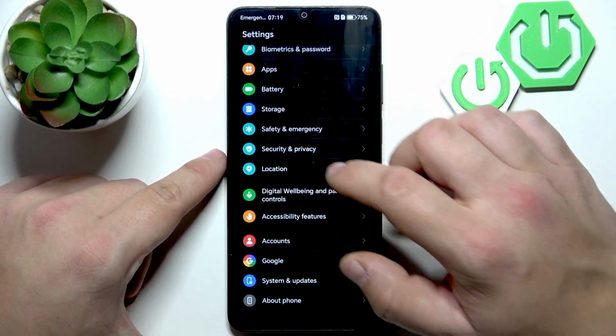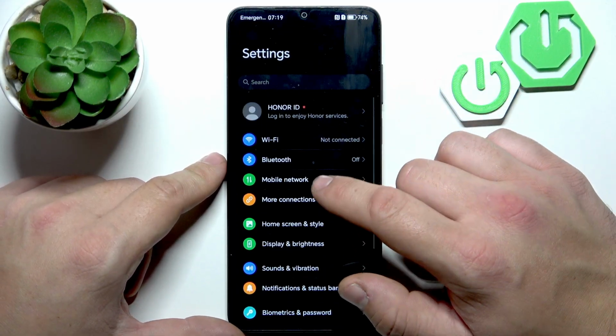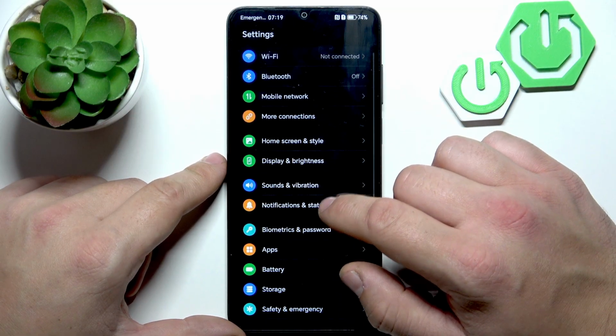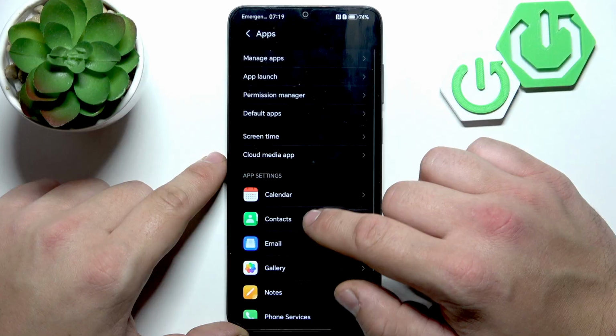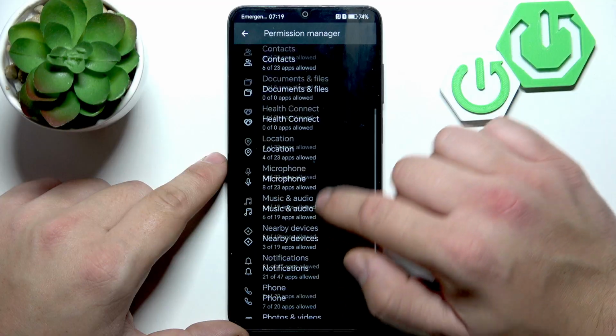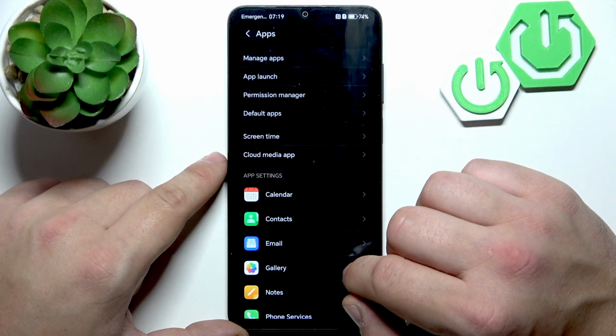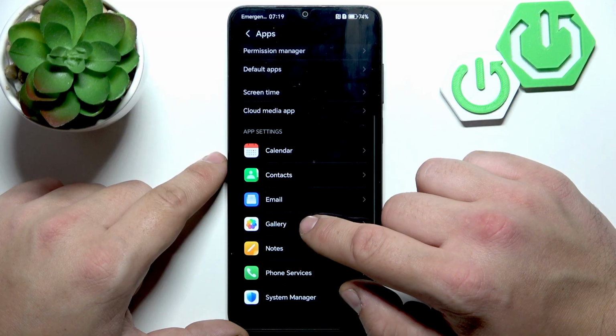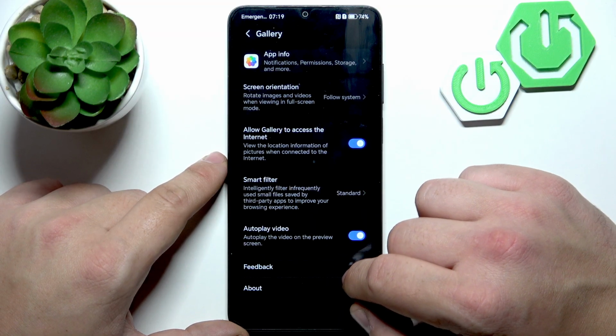Now you can go to App Permissions to check if app has necessary permissions. Then select app that is crashing and clear its cache.